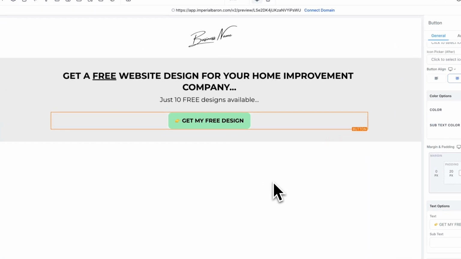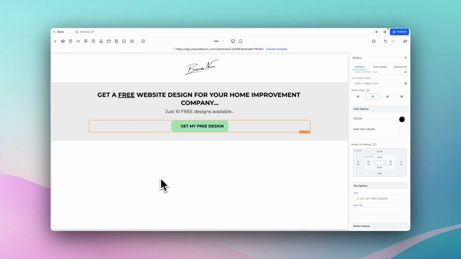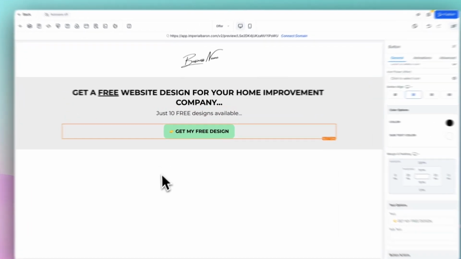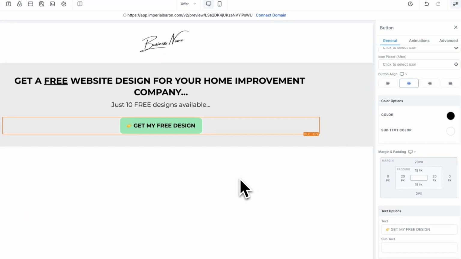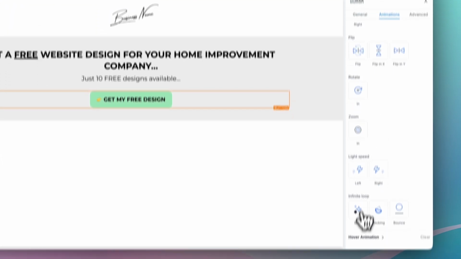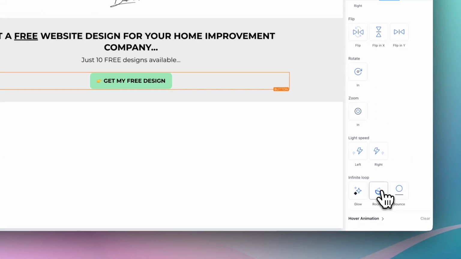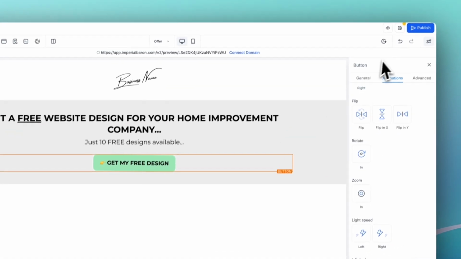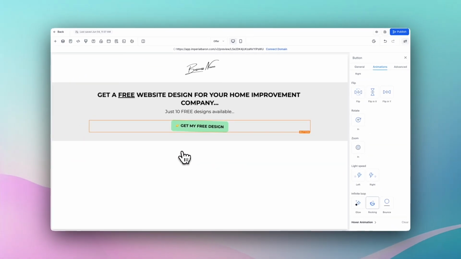And this is how it looks so far. Get a free website design for your home improvement company. Just 10 free designs available, and the only thing that you can do on this page is to click on this button. Of course, you can also add a very simple animation to this button, something like this, very simple, or you can make it more complex by adding custom code and custom effects to your entire funnel. But in this video I want to keep things very simple.